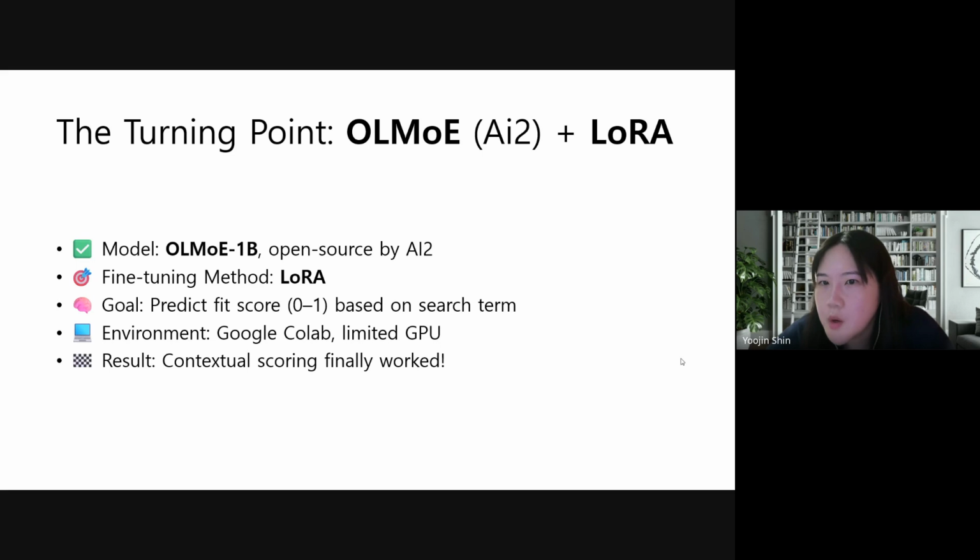I used OLMo 1B to fit within Google Colab's computing limits. Since I wanted the model to learn how to assign a fit score between 0 and 1, I fine-tuned it on a dataset I constructed based on candidate job titles and search terms. For the fine-tuning, I used LoRA, a lightweight adapter-based method. LoRA allows you to train large models efficiently by only updating small components, so it works well even on limited GPUs like those available in Colab.